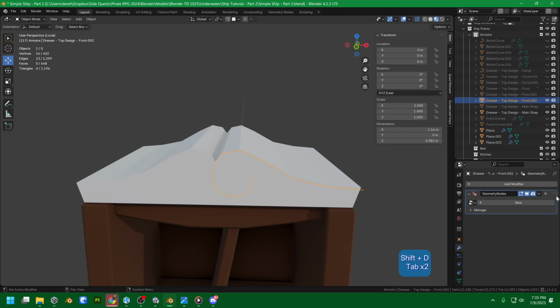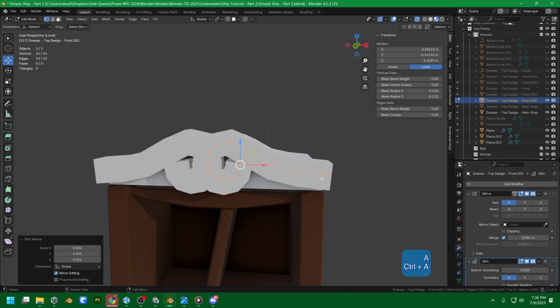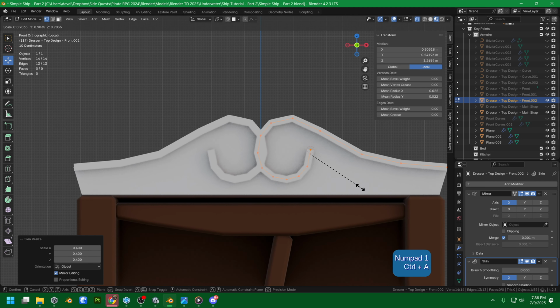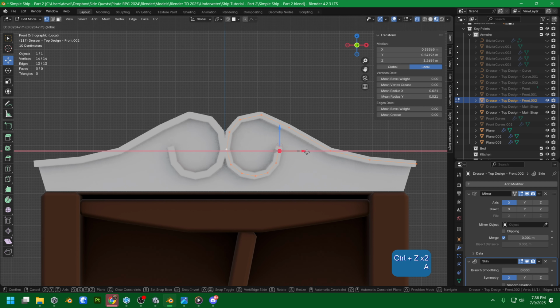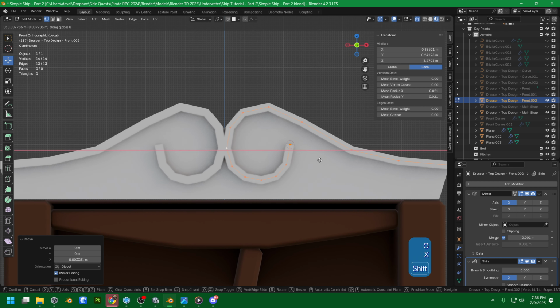Ultimately, my goal is to take this and add a skin modifier. So you see I have a mirror and a skin. I grab everything, then I use Control A to reduce the radius on each of the nodes. That's how you can resize a skin with Control A.